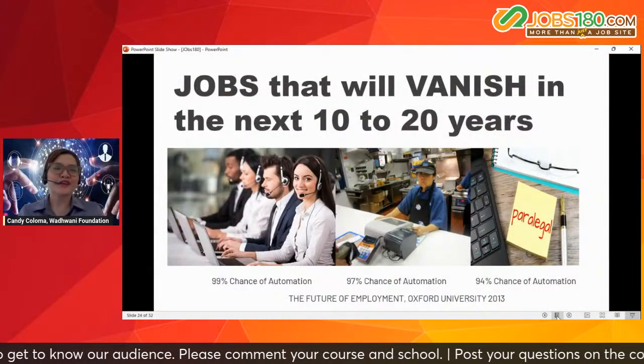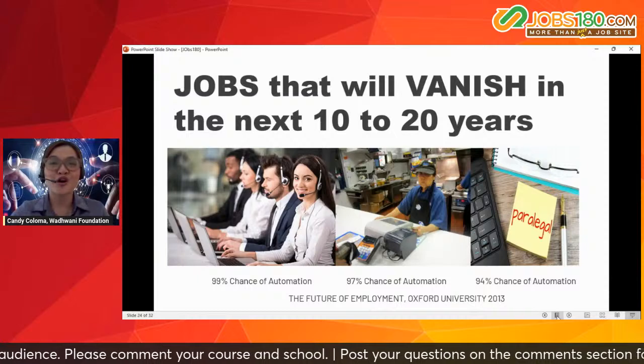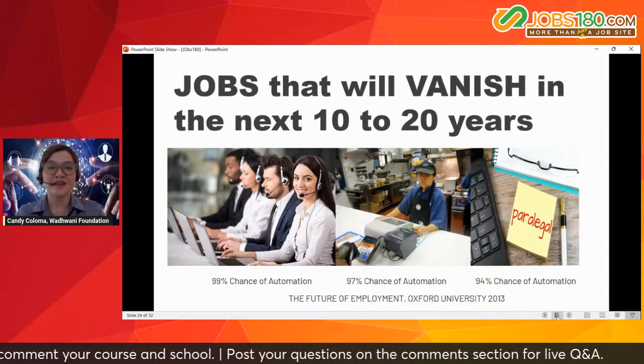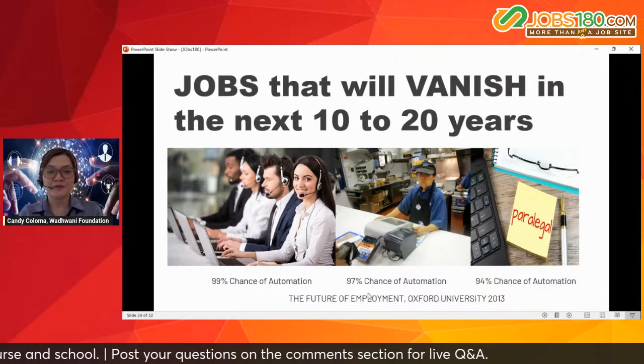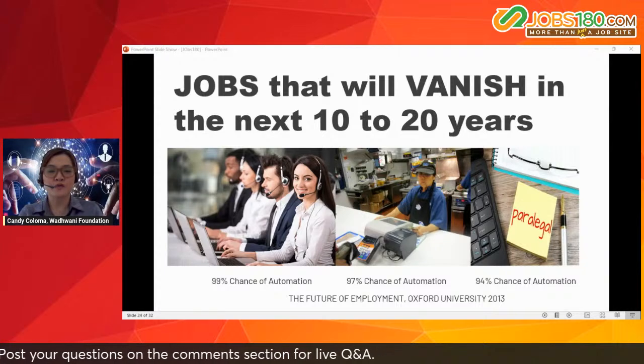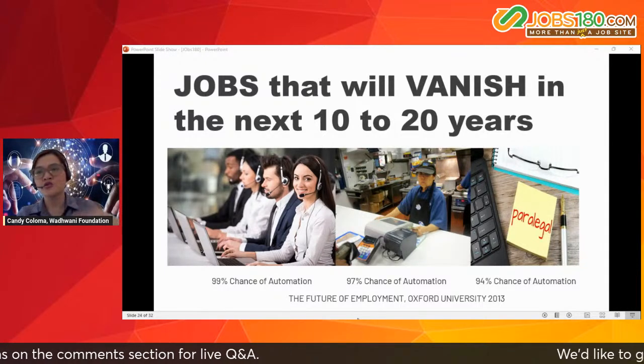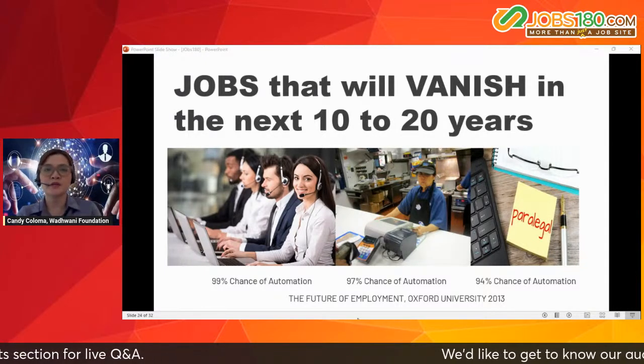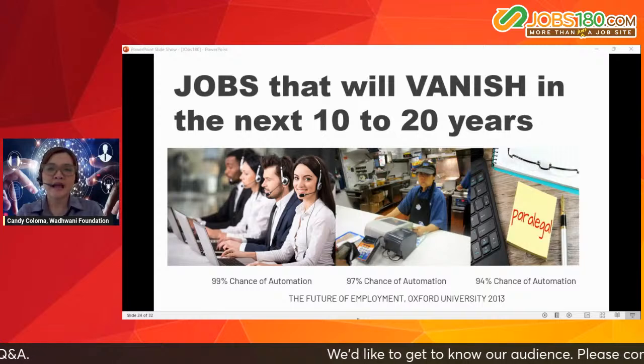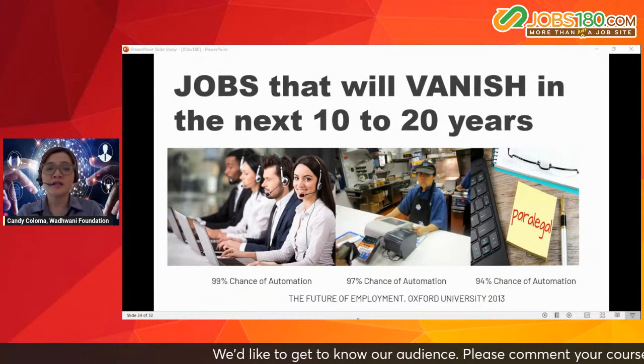Now, are you curious, guys? What do you think are the jobs that will vanish in the next 10 to 20 years? Okay, this actually happened before. There are jobs before that are no longer available today, and the landscape of employment is really changing.